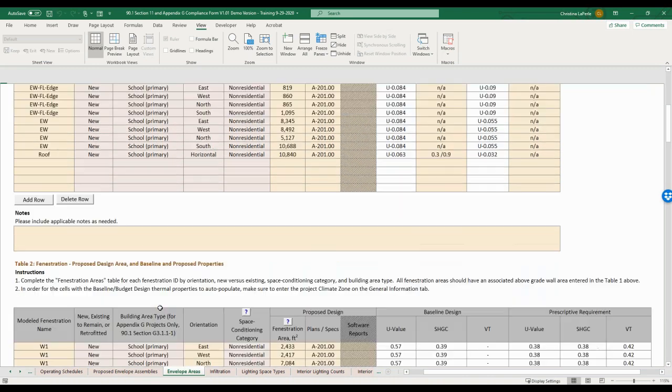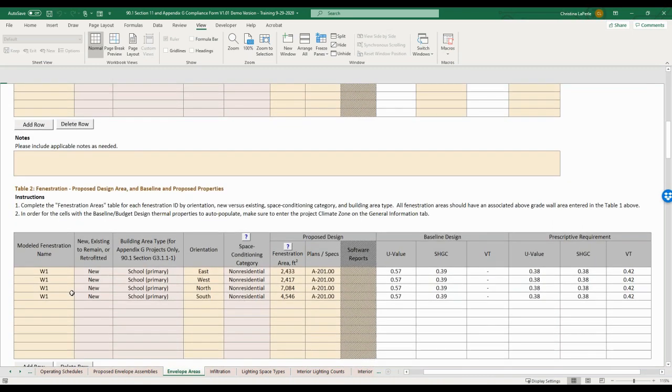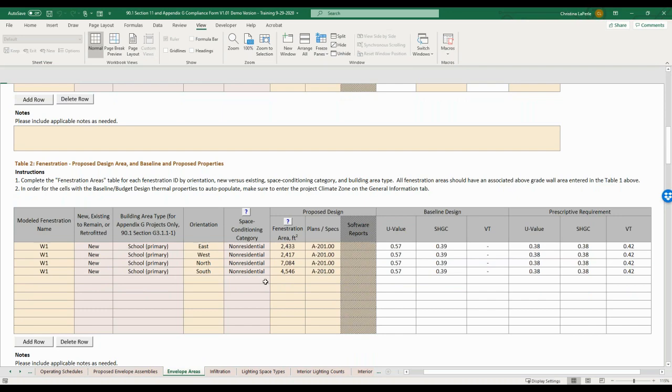Okay, so same principle for table 2, except you enter the fenestration areas in the proposed design by those categories that we discussed. So I took these from the building elevations, design drawings, and entered them here. And again, the baseline and prescriptive thermal properties auto-populate.